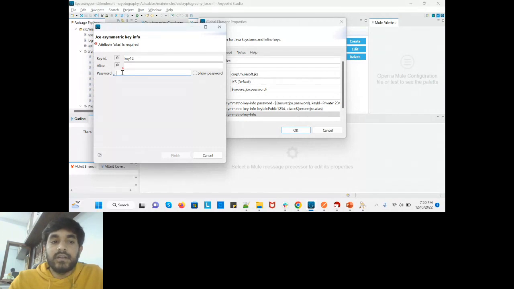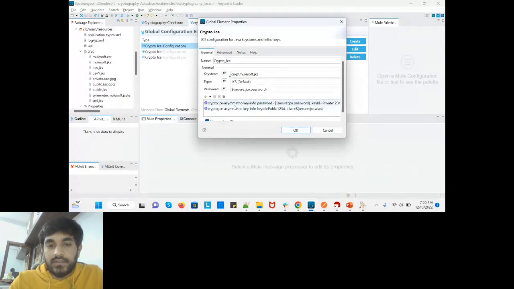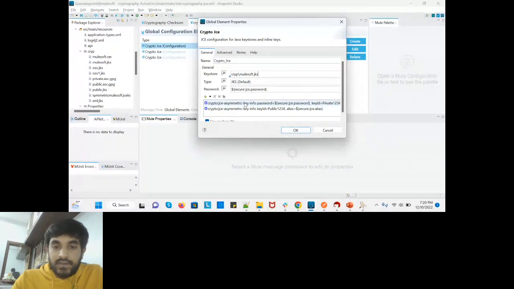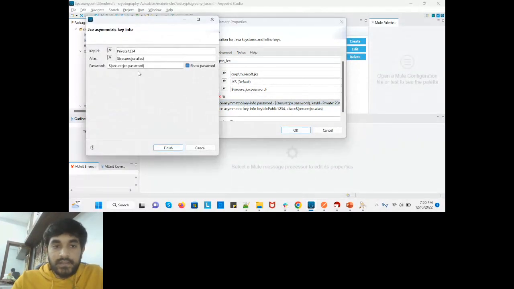Based on your needs, you pass it, because here the encryption will use the public key, so we don't pass any password. In the demo I used both, so it looks like both private key and public key are used. But in real-time scenarios, you use only the public key on one side and the private key on the other side, in global elements on the other sides. That's the difference. So here, key ID I pass, and password, since this is a private key I'm using.